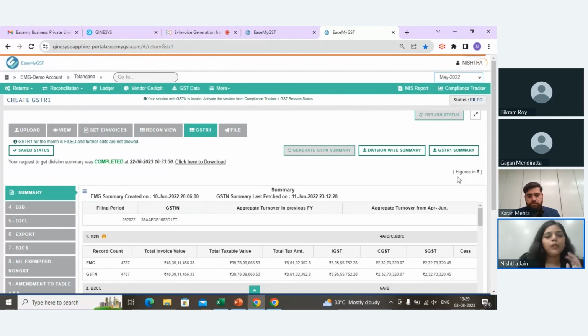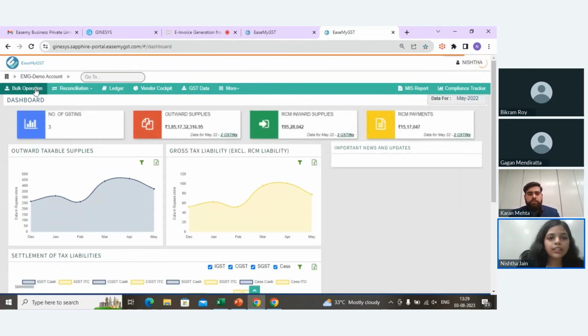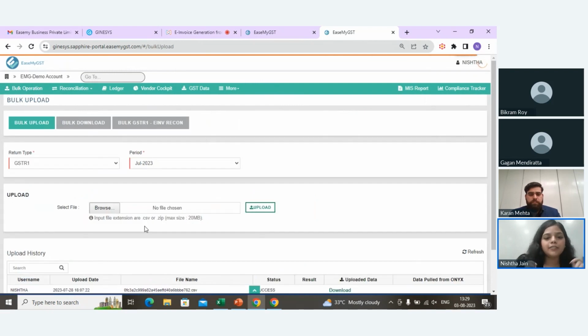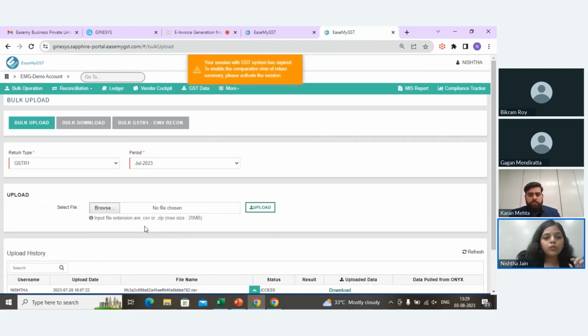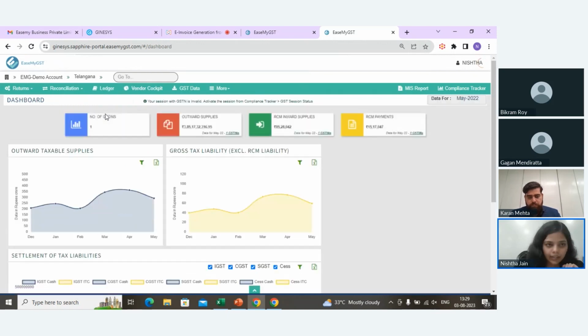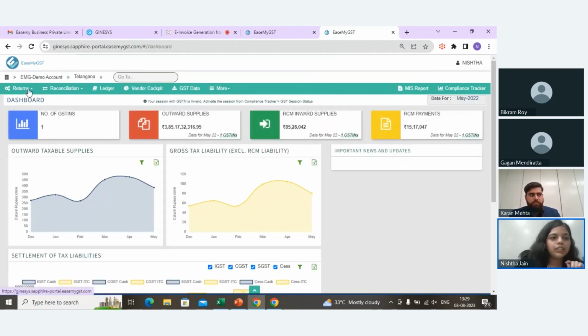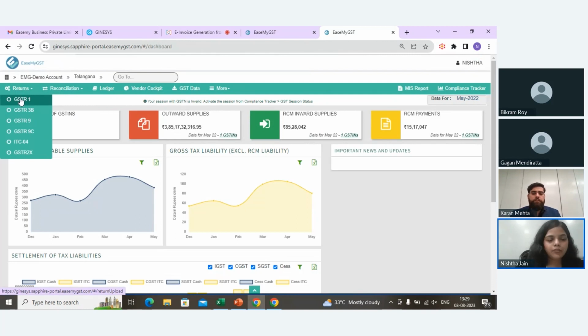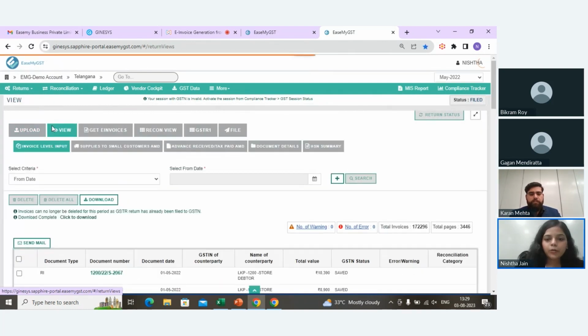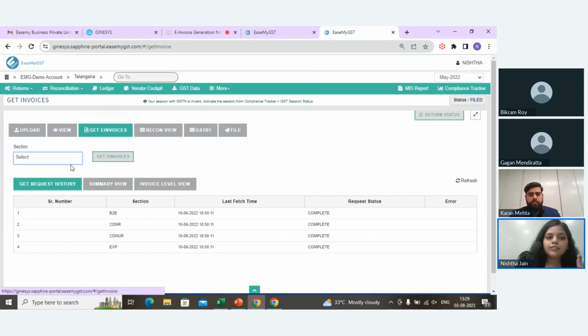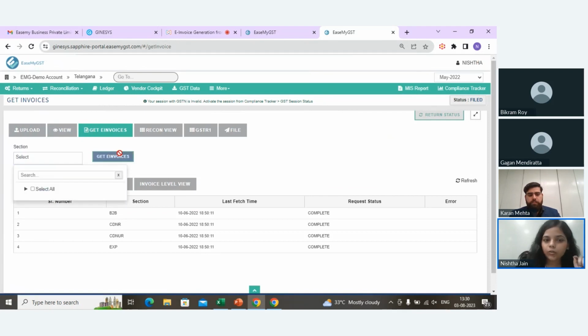First, we have just synced the data through Ginesys, or if you are not going with the integration method, we have a template where we can simply enter the data. You have to check the errors, and if there is no error, you can proceed further. You have to go to Telangana, means your state in which you are working, go to the return, select GSTR1. Also here you can validate your data, then go to the get invoices, select the sections, click on the get invoice. After that, check summary and invoice level view.